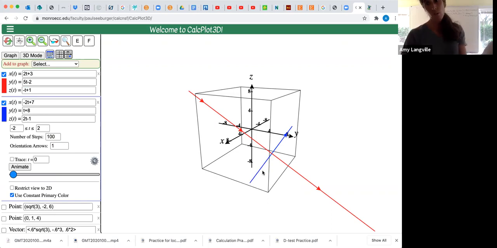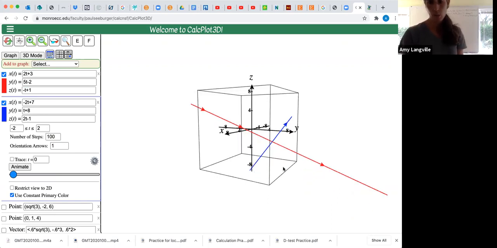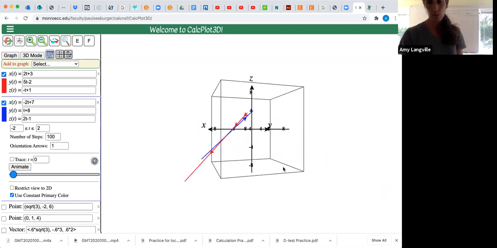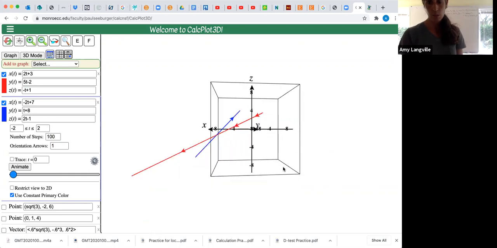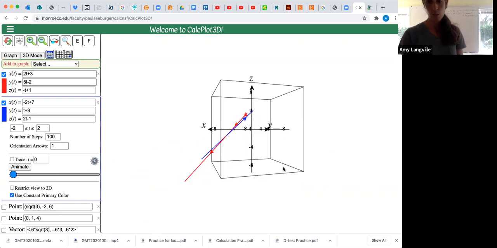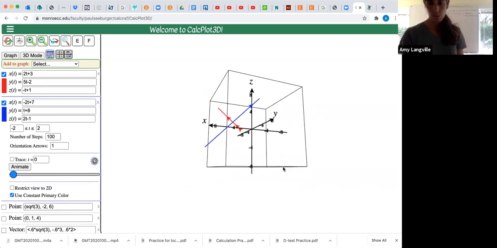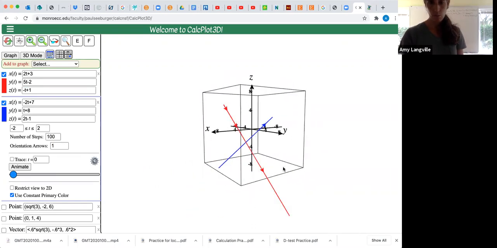And I don't know, do they intersect? Well, you're going to have to change your view, rotate it around. Maybe they intersect. Sometimes it's hard to tell. It looks like they do intersect. Well, how are we going to find that point of intersection?